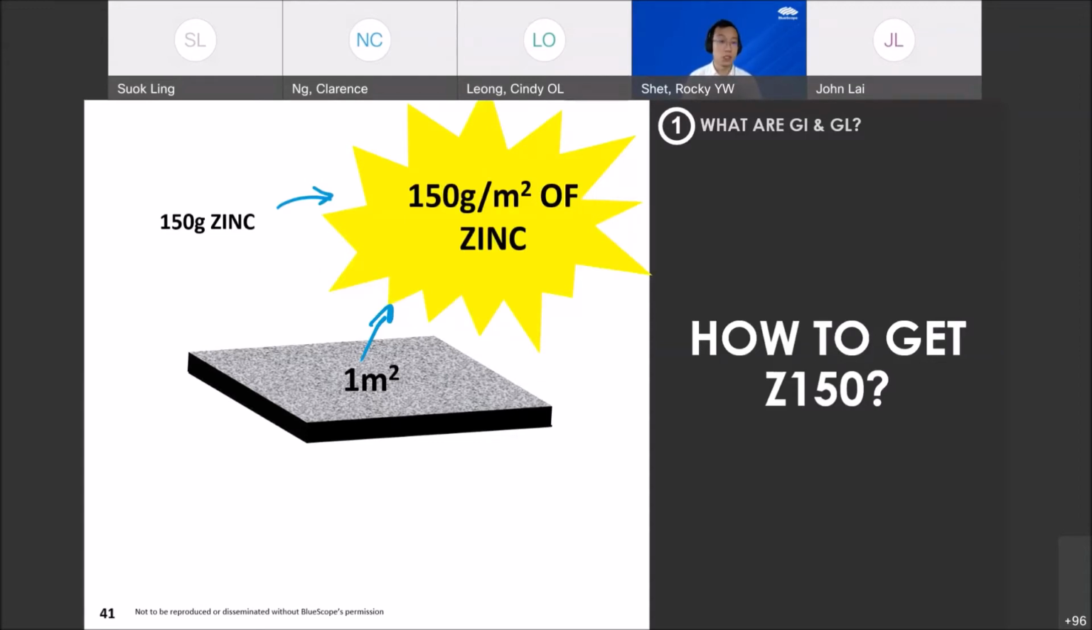Of course, vice versa for AZ150, you have 1 meter square of the coated steel sample, and then you remove the coating and you measure the weight difference. So that gives you the reading AZ150, Z150, or maybe there are more. Those are the classifications that are again specified in the standards. How can you classify one product as one standard, and how to go about controlling it?